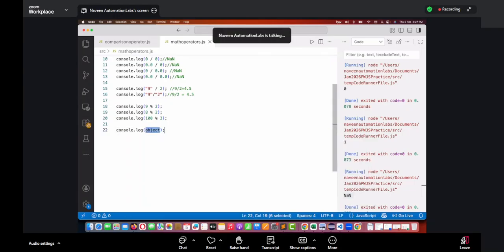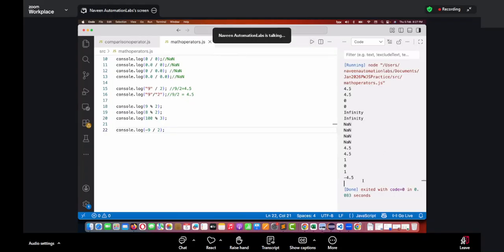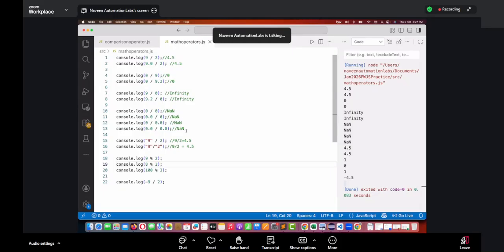Same thing, if I write console.log of minus 9 divided by 2, what is it equal to? Simple mathematics, it will give me minus 4.5 here. Minus 9 means negative 9 divided by 2, so negative 4.5 it will give to me. These are very straightforward things. Remember that, because people might ask you these equations at the time of an interview.